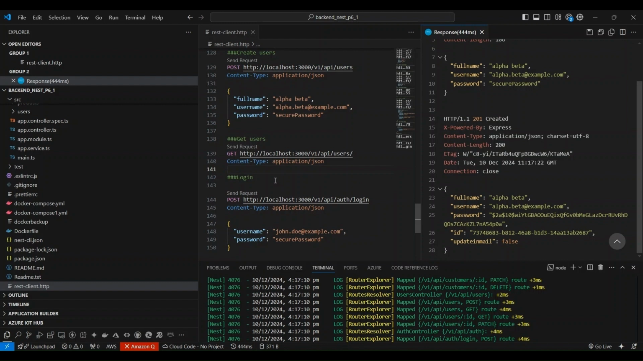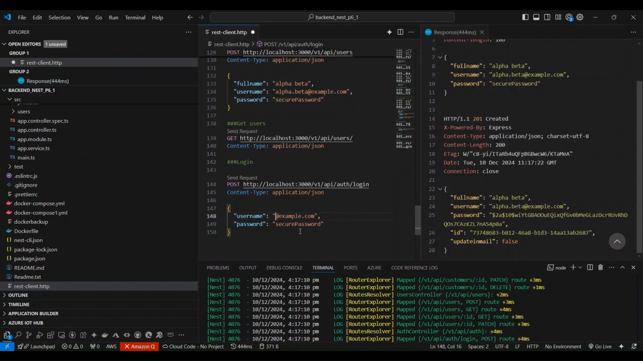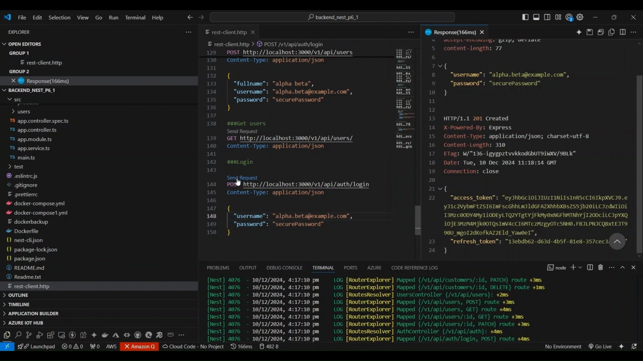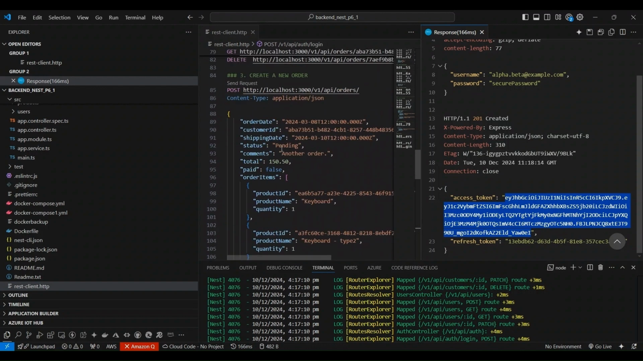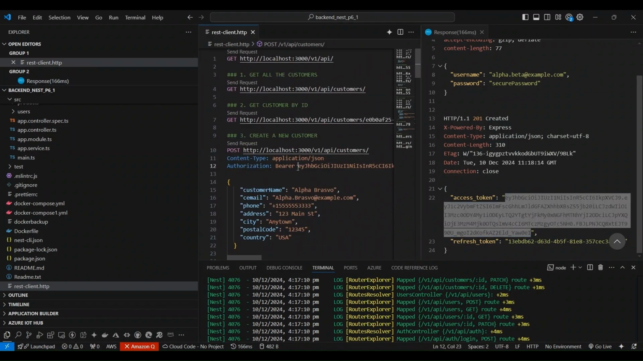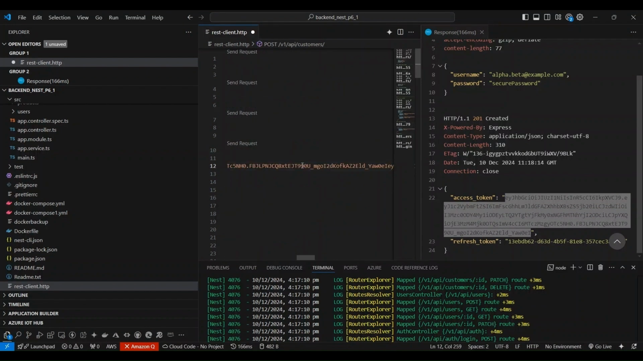My next step is to log into this service, and for that purpose I'll be using alphabetaexample.com. I have got the access token here, copying it, and my customer endpoints are all secure. Here I am, and I'll be replacing this token with the token I just received.